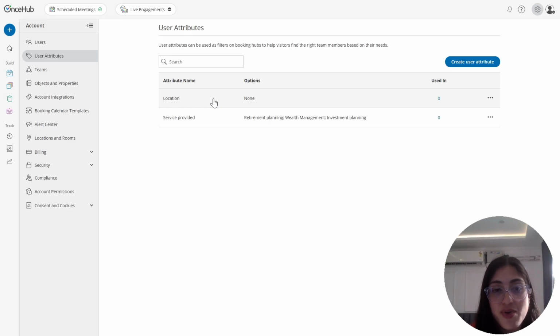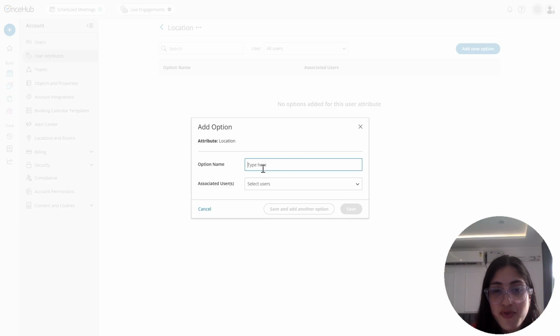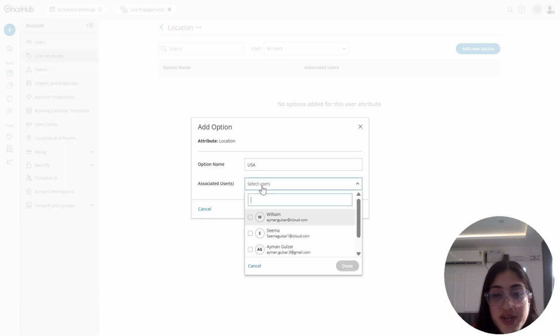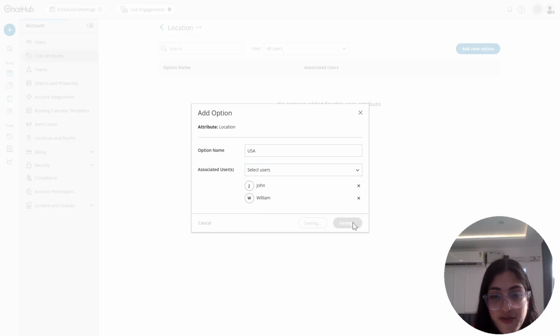Now, in the location, we want to give multiple location options such as US, UK, etc. So we click on the location, click on add new option. The first option we can give is, for example, USA. Now, in the USA, we know that we have two users based there. So in the associated users, we can select William and John, for example, done, save.